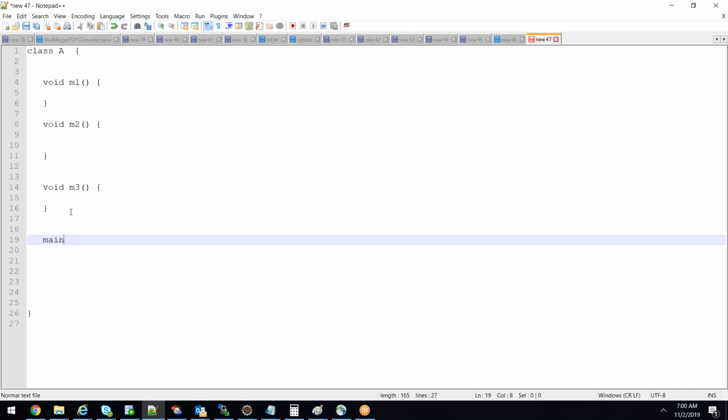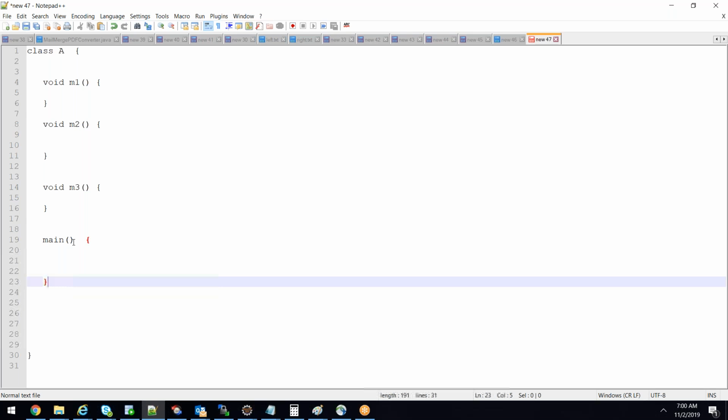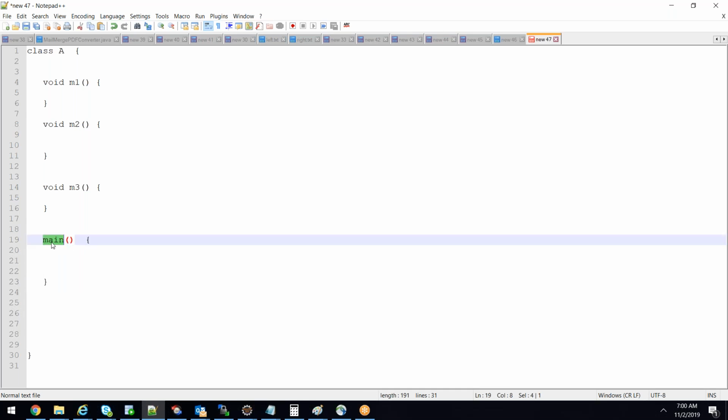Yes. Okay. So now I'm writing one more method called main method. This is the name of the method and this is a zero argument method, right? And the return type is void. It is not returning any value. You can give any name for a method: M1, M2, M3, whatever name you want. Right now I'm giving the name main. Any questions here?